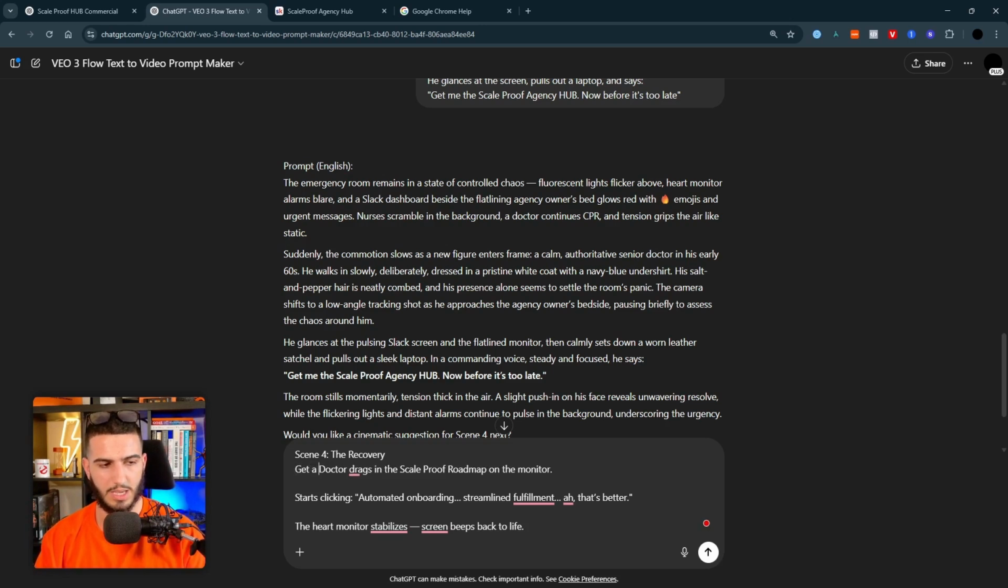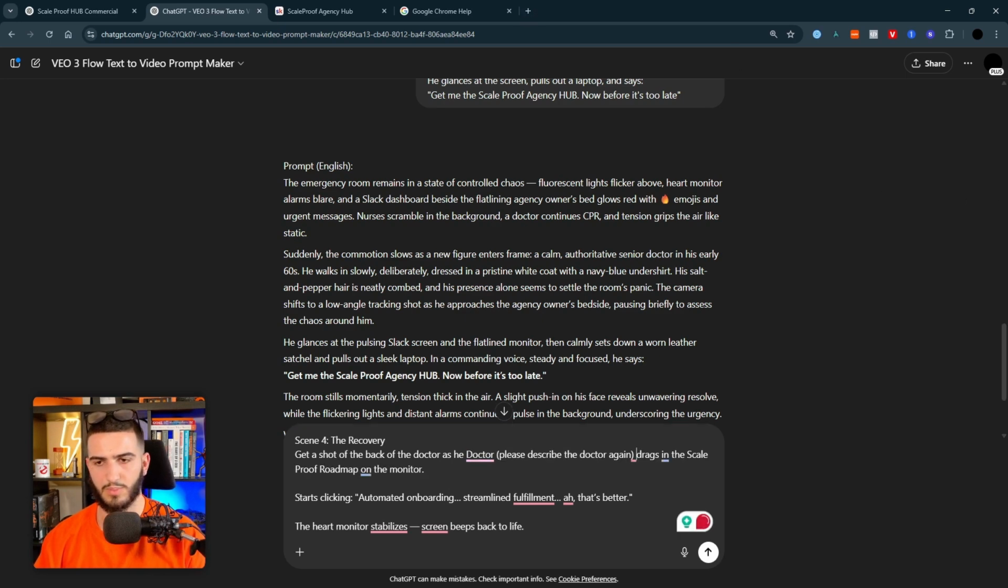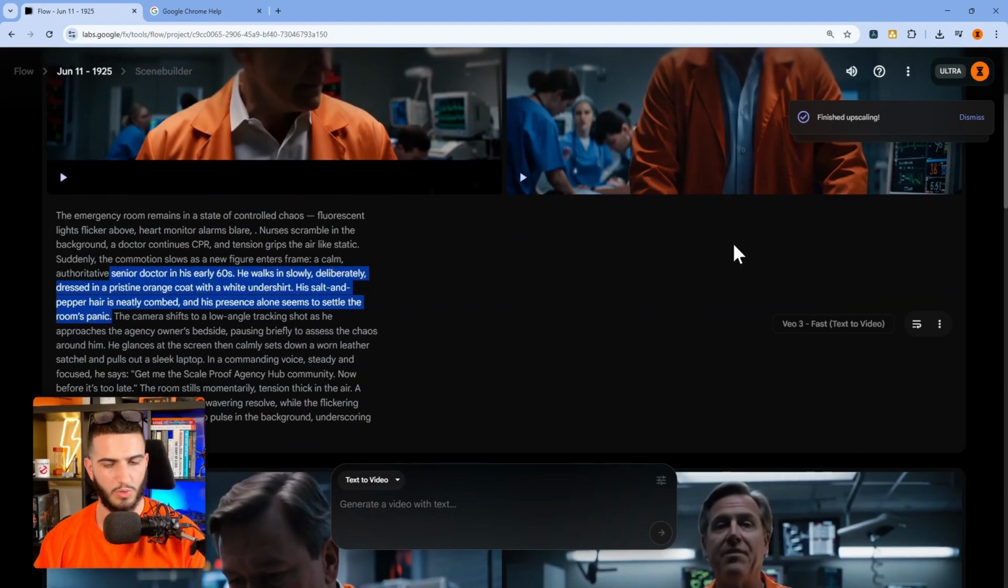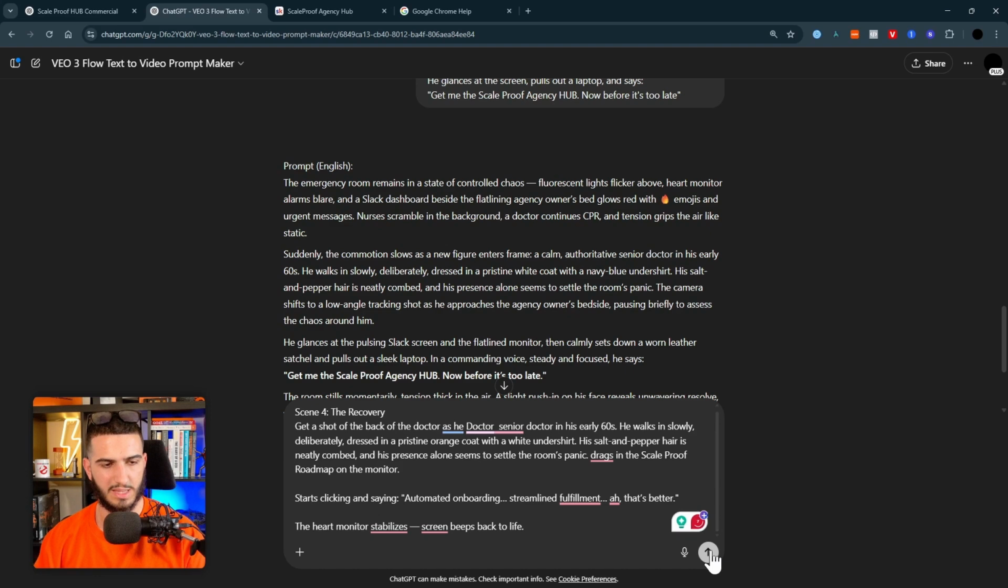So get a shot of the back of the doctor as he drags the doctor in orange. I'm going to ask it to actually describe the doctor again. And actually, you know what? I'm being a bit lazy here. Let me just get the actual description, just to avoid any confusion. Cool. We'll just get that same description in the prompt, and we'll leave it as that for now. And let's see what this generates.